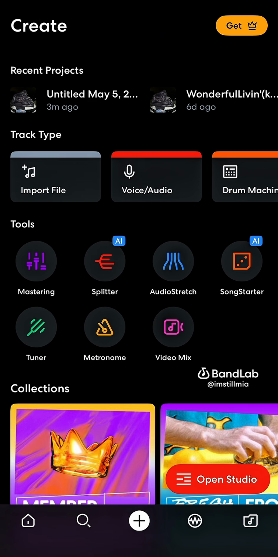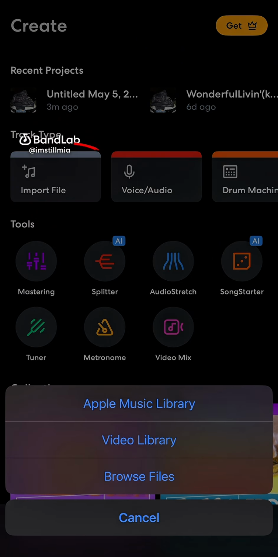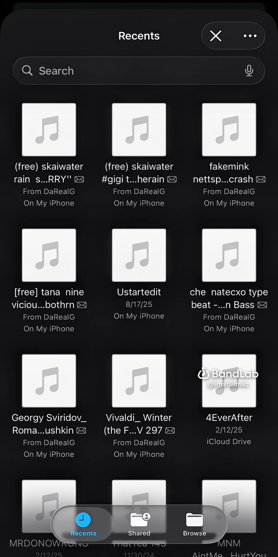Alright, so the first thing you're going to want to do is go to where it says import file. So basically when you click this, it's going to bring up three options: Apple Music Library, Video Library, Browse Files. And it's completely up to you on which one you want to select. But I personally select Browse Files because that's kind of where I keep the beats that I either download or get sent to me by some of my friends that produce. So I'm going to click that one, and then all your files will come up.